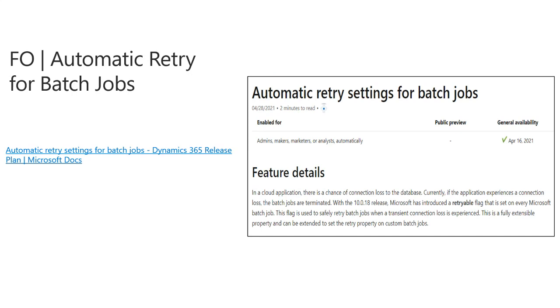With the release of 10.0.18, we introduce a retriable flag on all batch jobs. This will automatically try to retry that batch job without manual intervention. And this is a fully extensible property, so you can set this on any custom batch jobs that you create also.